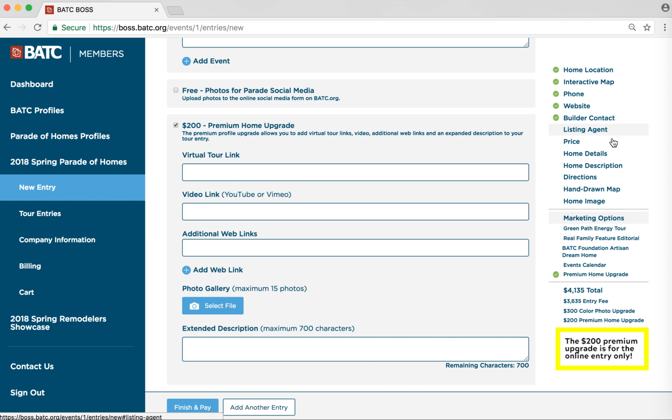And again, you can see over here on the right that we skipped quite a few things that we have to go back and fill out later, add some more details, but we've got some things checked off here as complete. At this point, we can add another entry, or we can finish and pay.